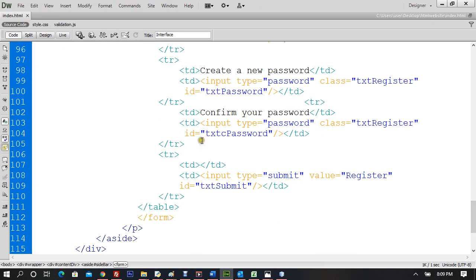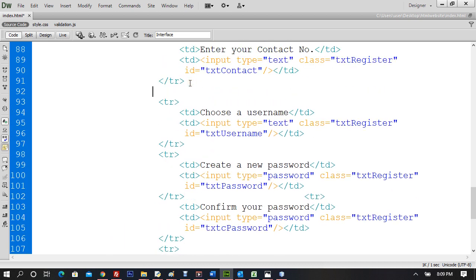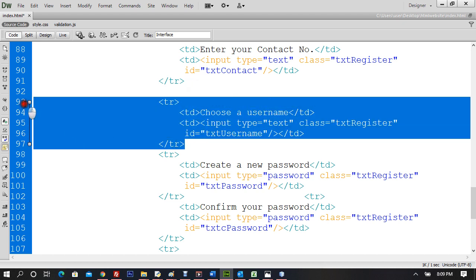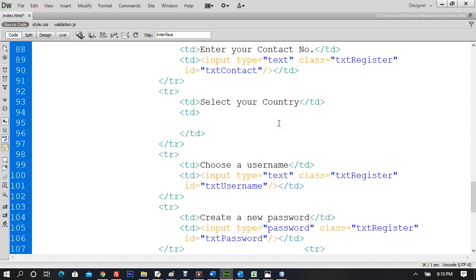Now, what I do right here, after or before the username, sorry, I will just copy the entire TR here, right? And I can create something like select your country. So I'll call this txt country. And this txt country is not going to be input type text. It is going to be something different.